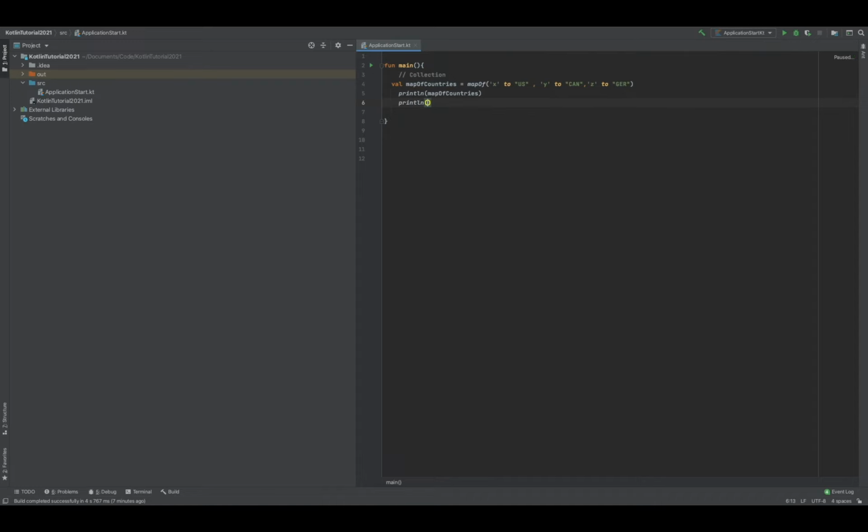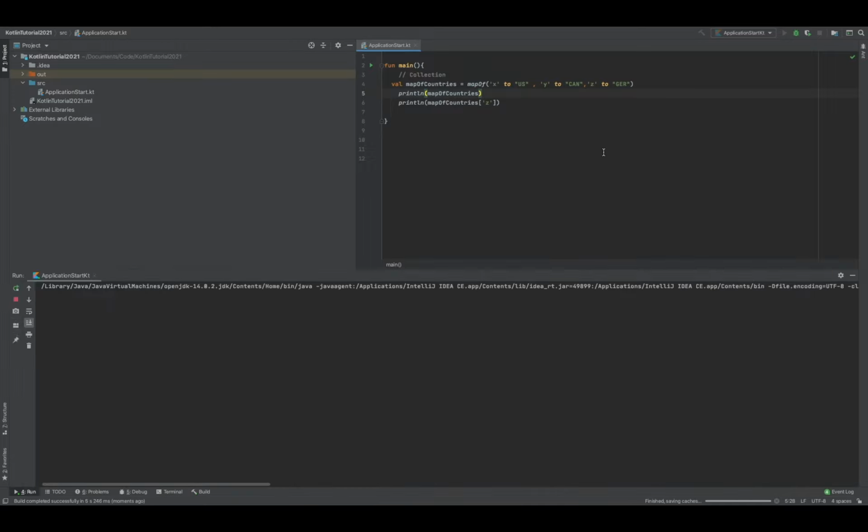In this case, let's retrieve Germany. So let's use map, and just like an array, we just use the square brackets to place in the key. So in this case, we want to retrieve Z, map of countries. And then boom. So if we run this, we should see X, Y, and Z, and the values assigned to it. So it's going to say X is equal to US, Y is equal to Canada, and Z is equal to Germany. And if we just try to retrieve Z, we'll just see Germany.